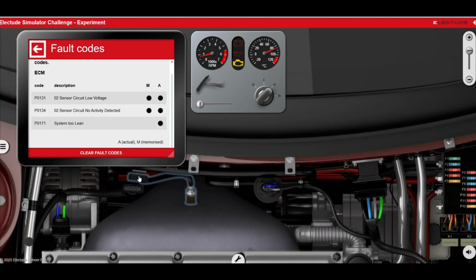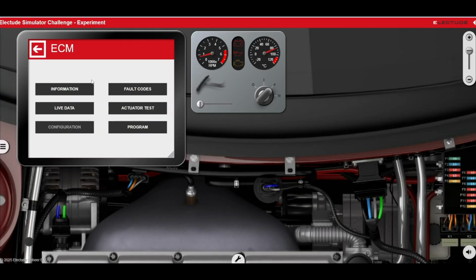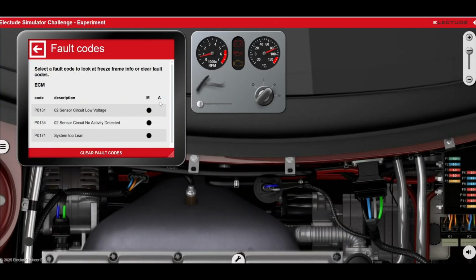If I plug the sensor back in, I've now plugged it back in. We'll go back, read the fault codes again. You see they are no longer active. They are in the history of the engine computer.